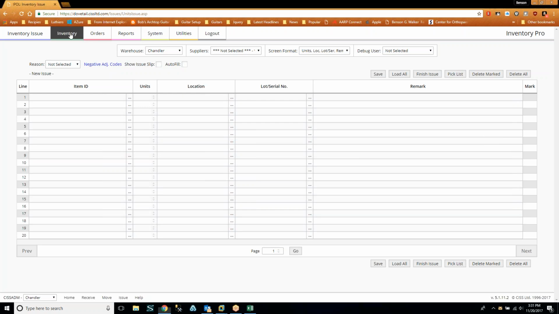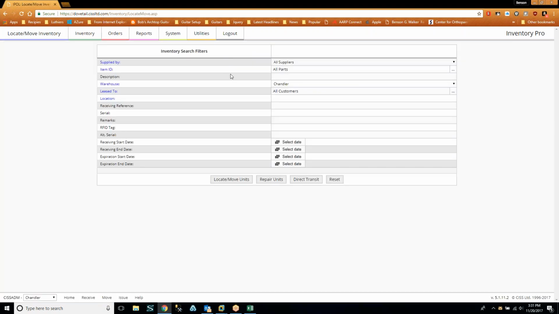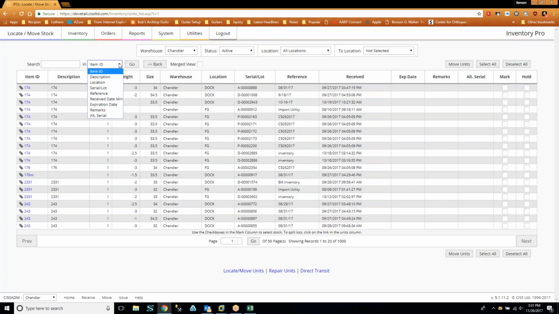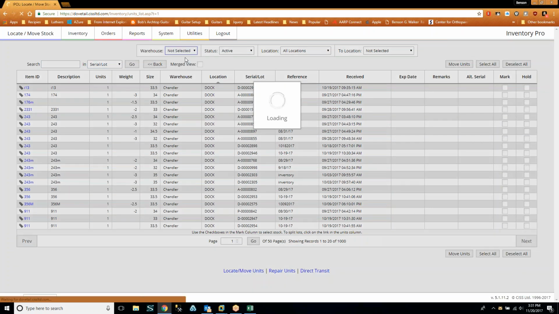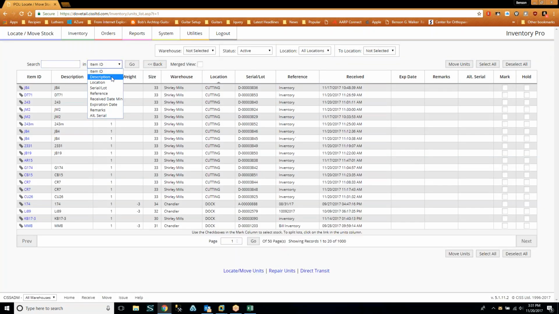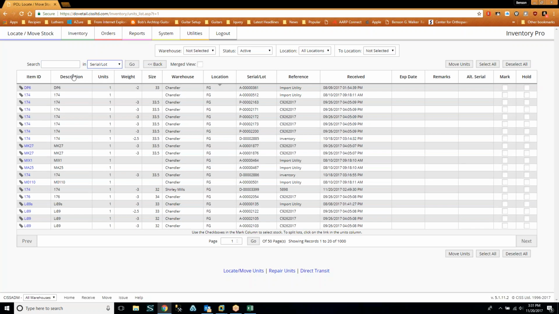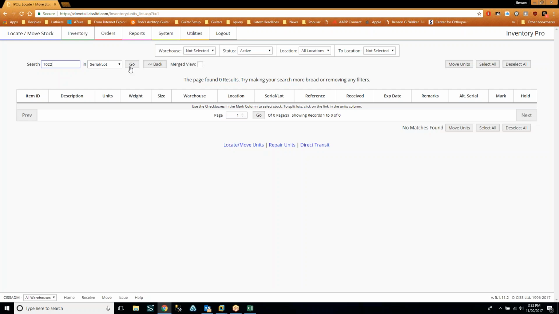You have to go to locate and move. Locate and move shows everything in inventory. If you have a serial number, you can just change the warehouse to not selected and put in the serial number here. I've got one here for you. It's got a whole bunch of zeros and then 1022. Well, I would just do a 1022. That way, if it went in as an A or a P or a D, it'll find it. So it's not in inventory.